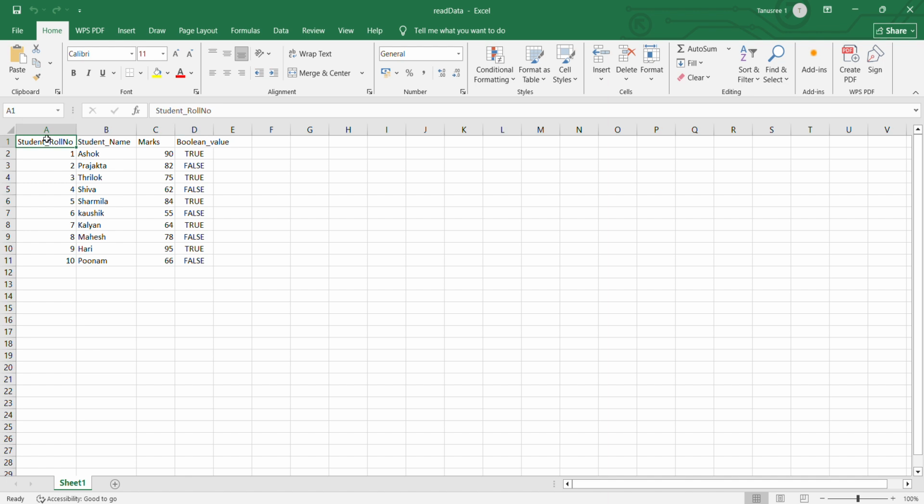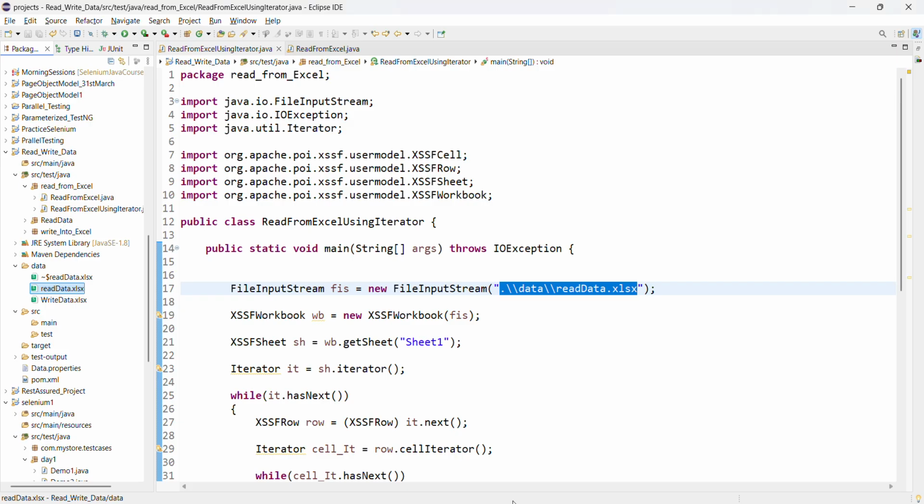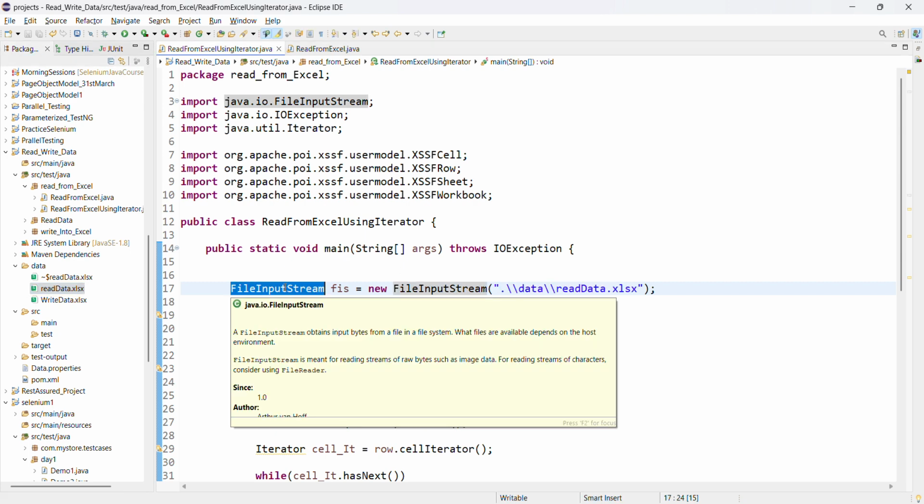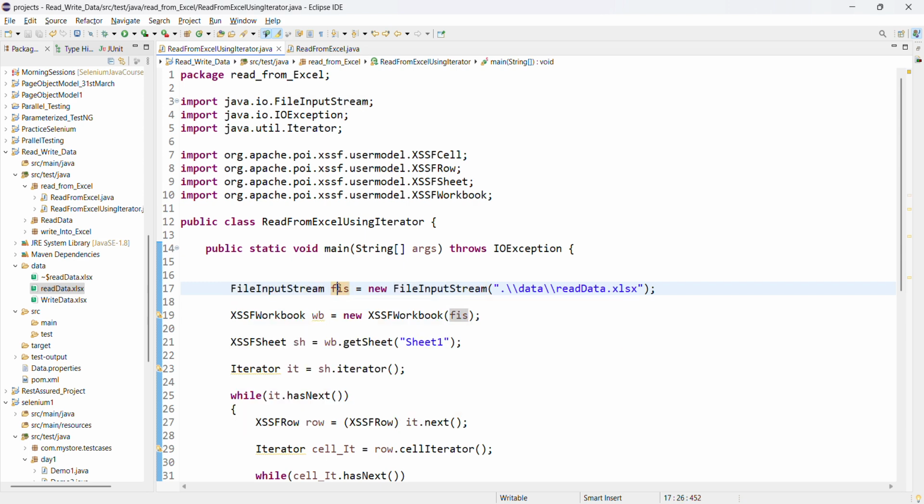So this is the folder, and this is the file. Here I have given student roll number, student name, marks and a boolean value, true false. So there are numeric values, also string values, everything is present, so we can check whether our code is working fine or not. To read any data and to open the Excel file, we need a file input stream.